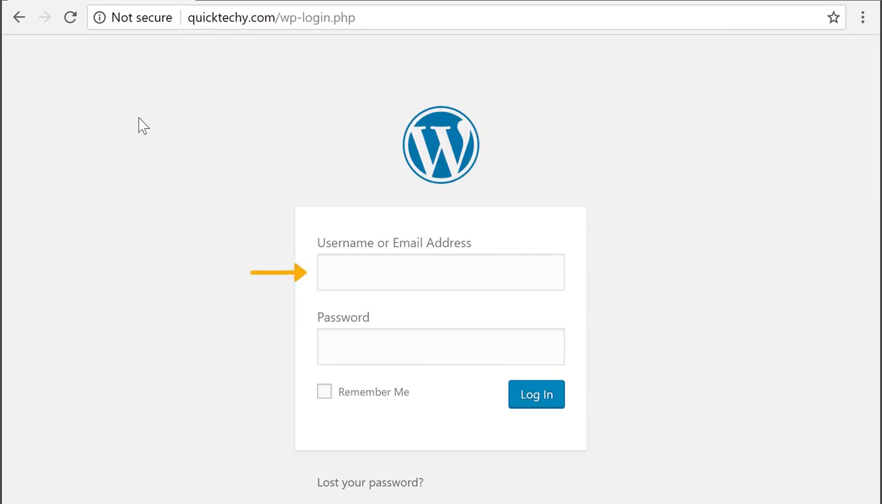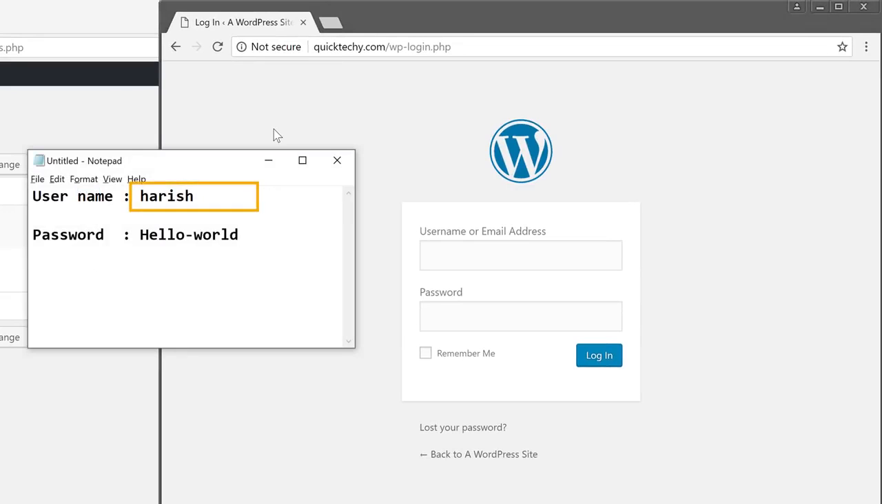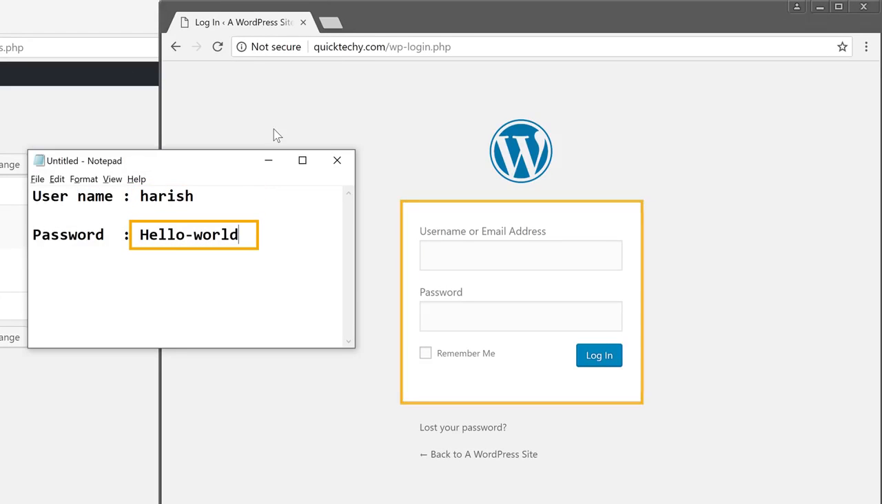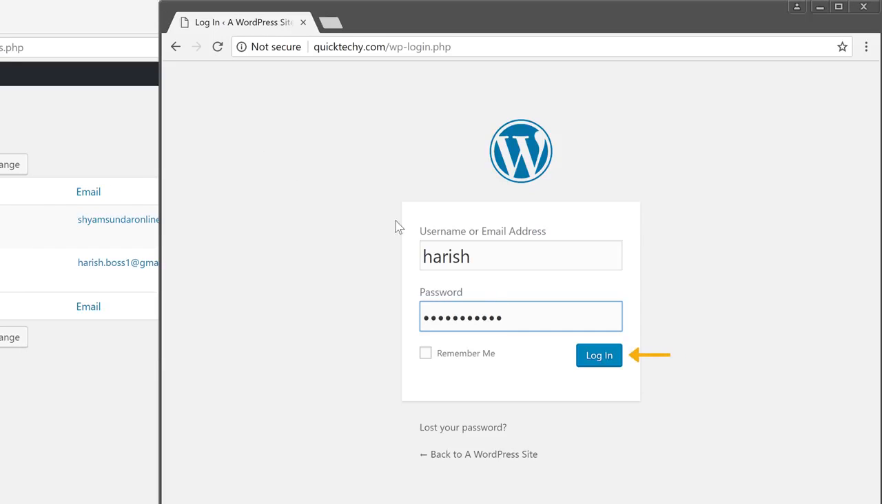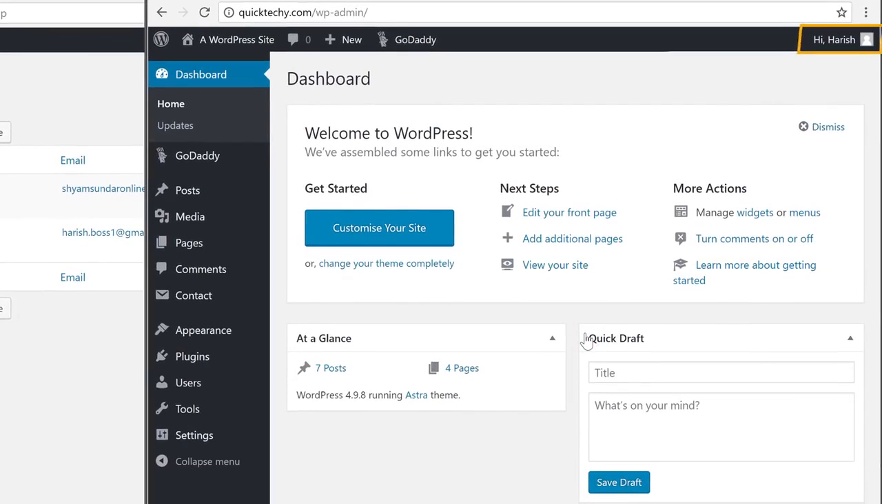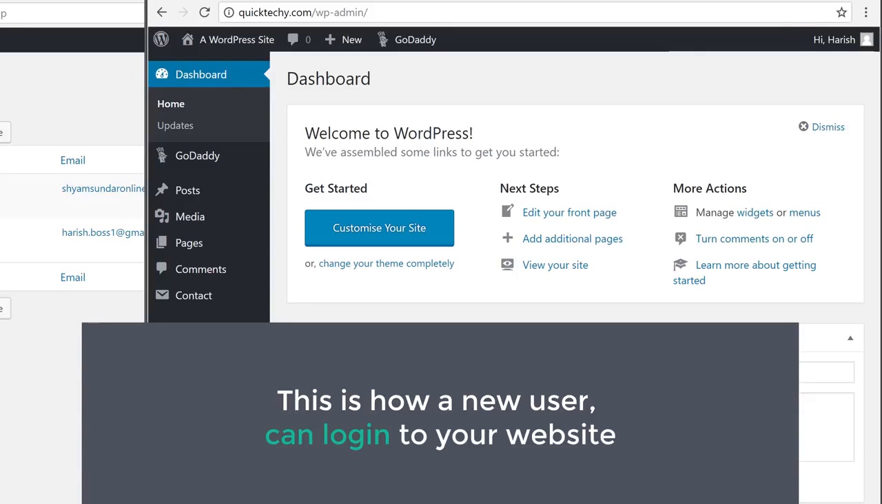So now the user has to enter their username and password which you have shared with them. So let's open Notepad and then copy the username and password into the login page. Now if we click login, you can see that we have logged in as the new user. So this is how a new user can log into your website.